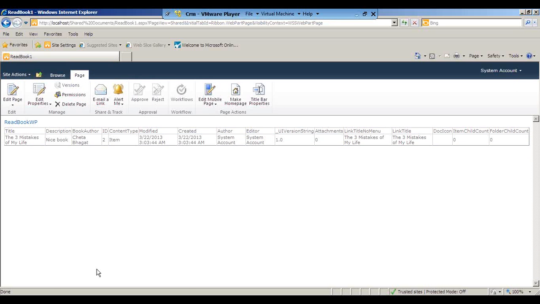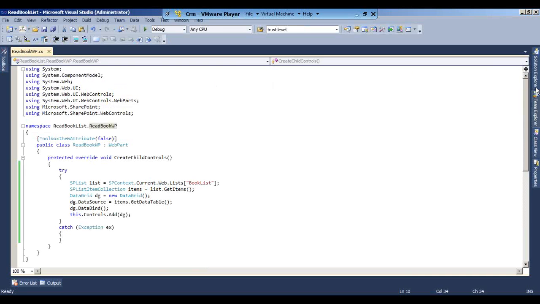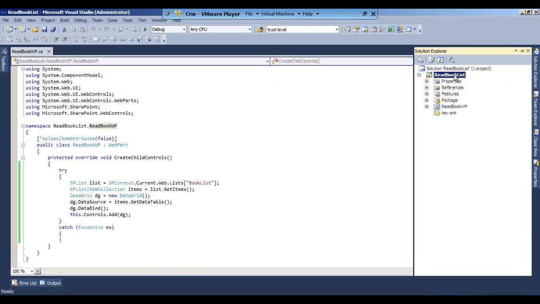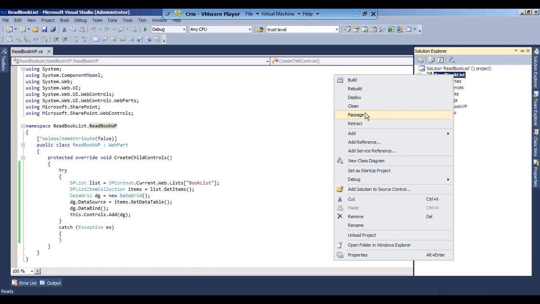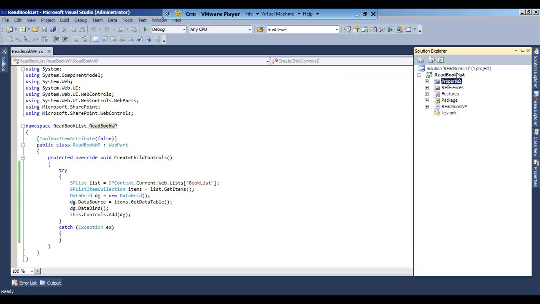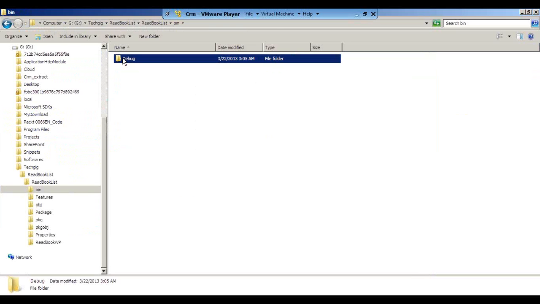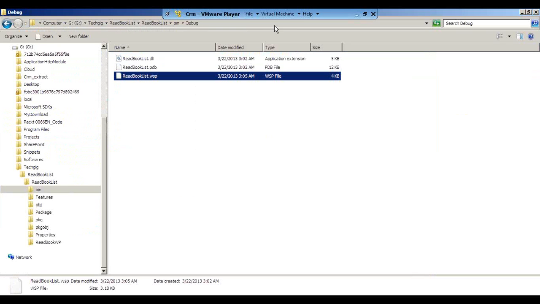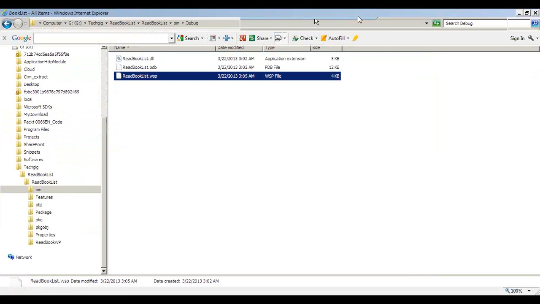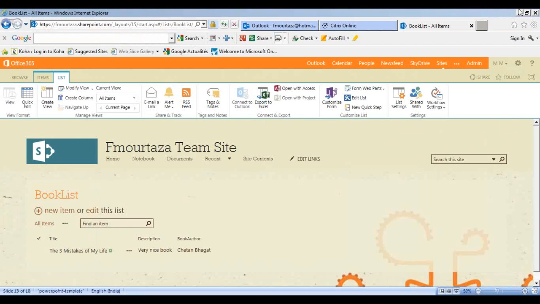So now, as everything seems to be working fine, we'll take the solution as a package. I'm going back to Visual Studio. I'll right click and then package it. So the package succeeded. I'll take the package from the bin folder, copy it and put it on my desktop, because the internet is giving some issue within that VM server.